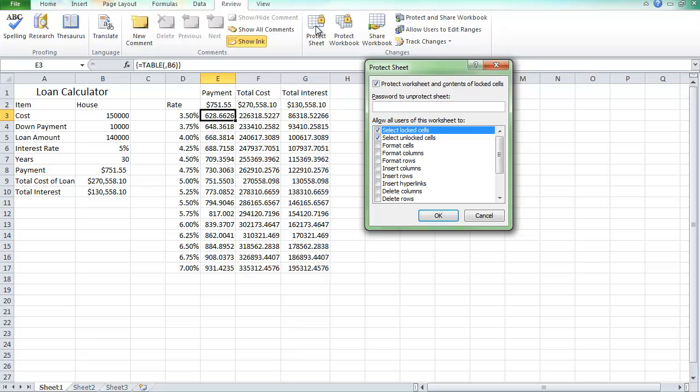When you go into the Protect Sheet dialog box, you have a number of different choices. Protect worksheet and contents of locked cells is the default. As I stated earlier, you can password protect the worksheet, so someone would have to have the password to unprotect the document. Just a word of caution there, you do need to remember what the password is when you set it, or you're going to have trouble getting back in to edit it yourself.